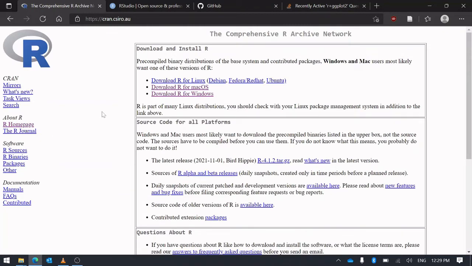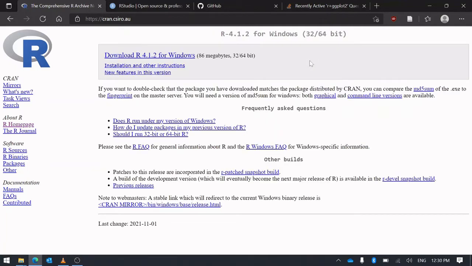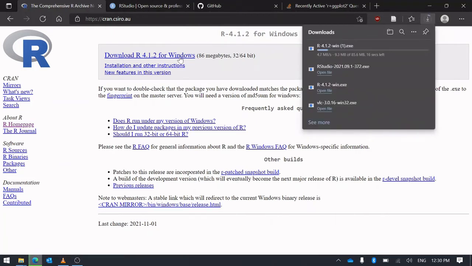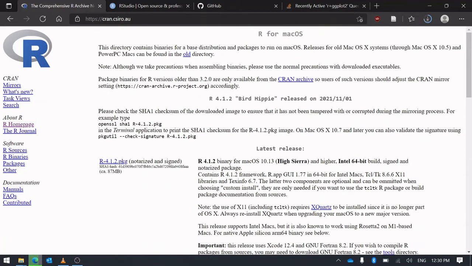On this next page, you can simply select the version of R that is designed for your operating system. For Windows, click Install R for the first time at the top right. Then click the large Download R version for Windows. For Mac OS, you will need to select the topmost R package file from the list. Click the link on the left. At the time of this video, the current version of R is 4.1.2.